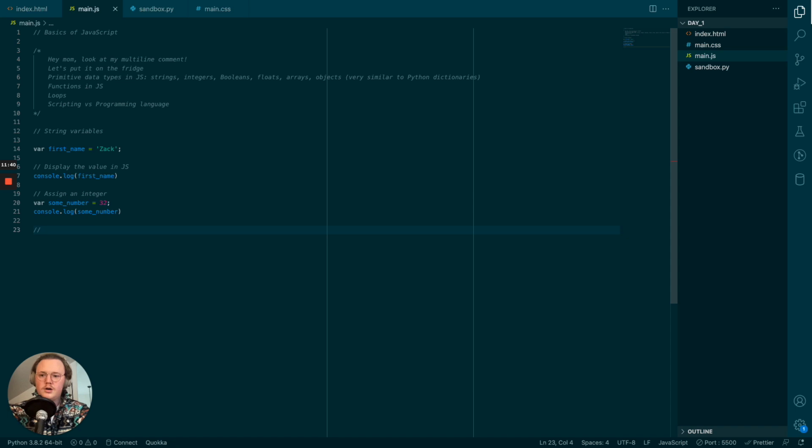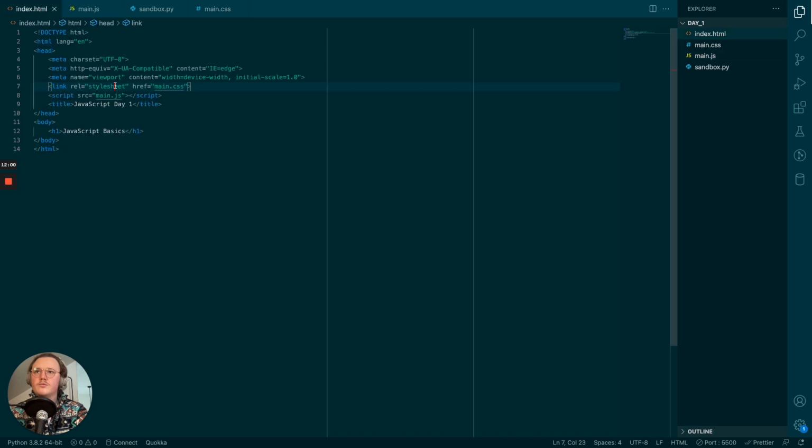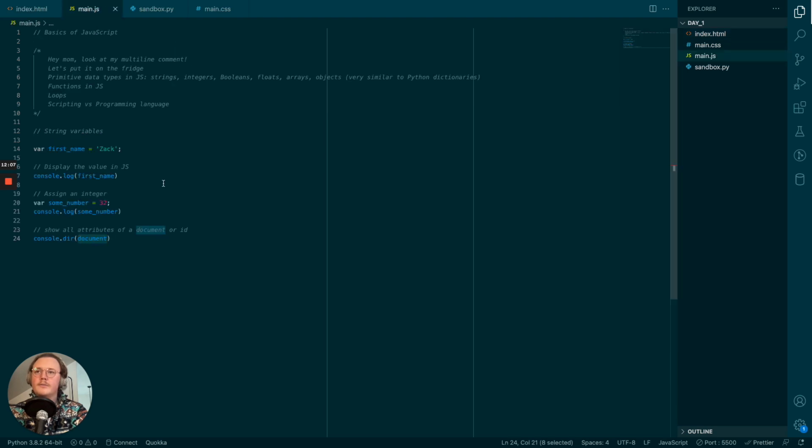We're going to show all attributes. Show all attributes. This might be useful one day. Of a document or ID. And we'll do console.dir document. Brandon, where's the document from? The document here, in this case, JavaScript automatically will end up referring to whatever document you're inserting it into, because we're running the JavaScript on our HTML. So if I were to call the same JavaScript on a different HTML file, it would run on that one. And so then this console.dir would end up having different outputs based on which file you put it into.